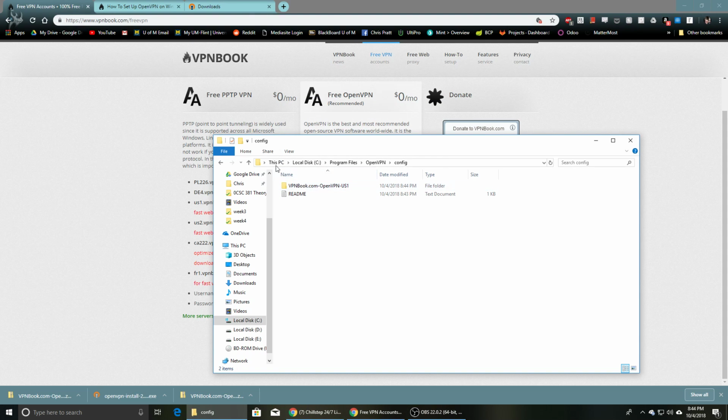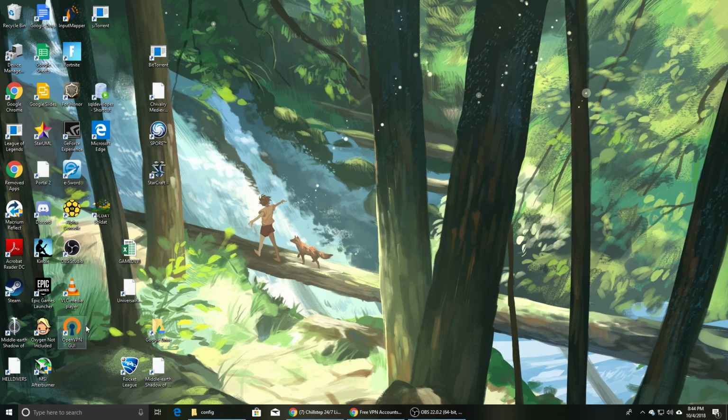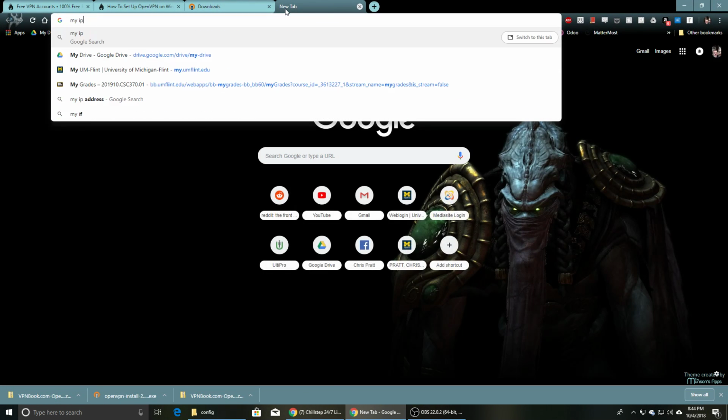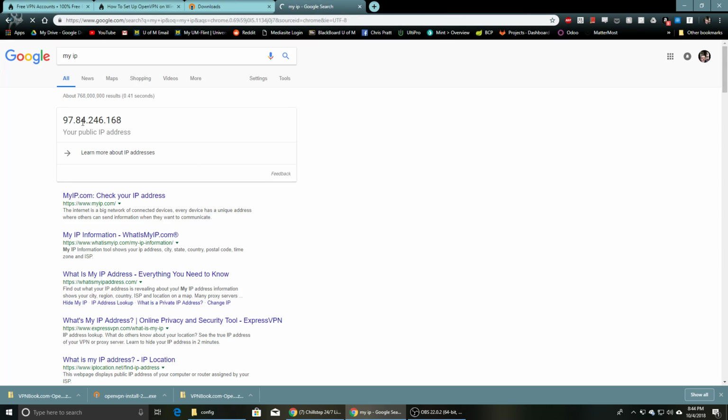Great. Now the next step is to go to the shortcut that was created on your desktop, OpenVPN GUI. And now in this bottom corner we have the icon for OpenVPN. Now before we connect to that, let's see what our IP address currently is. According to Google, this is our public IP address.